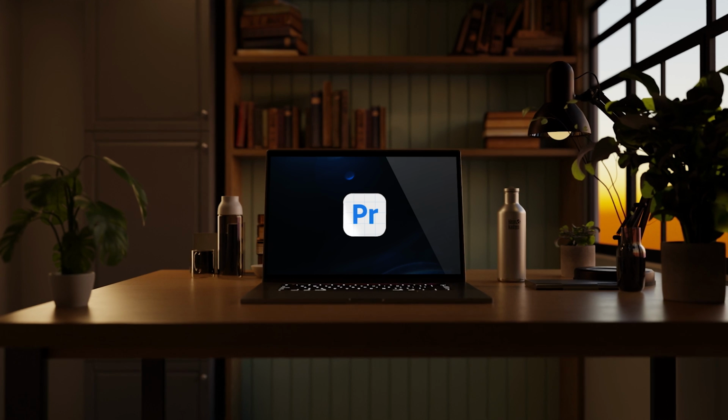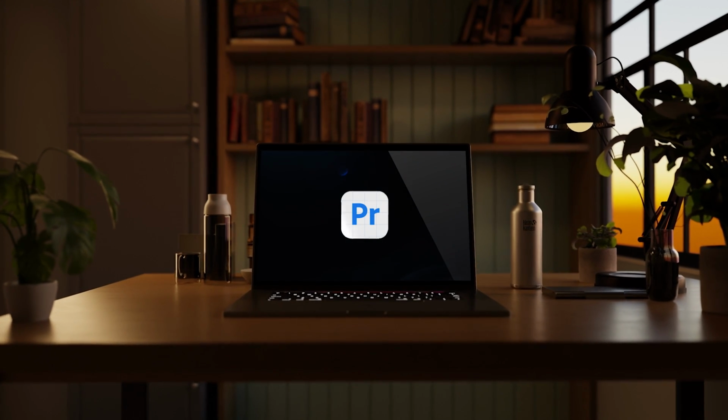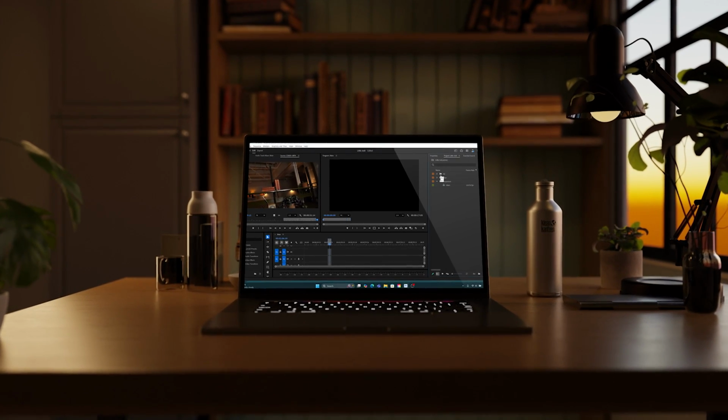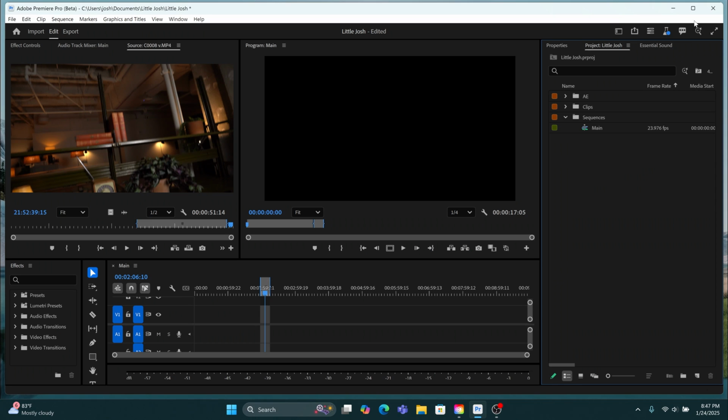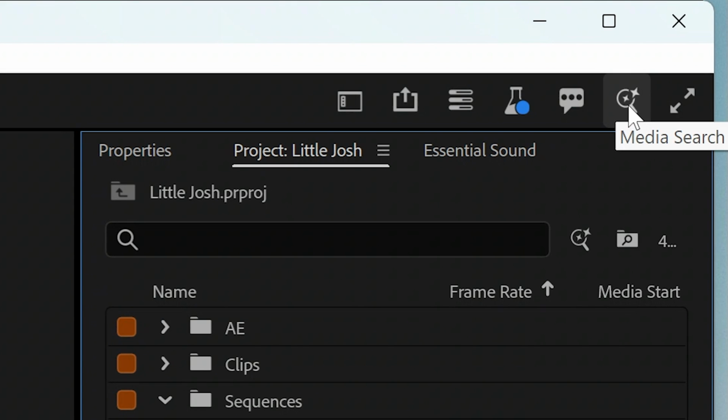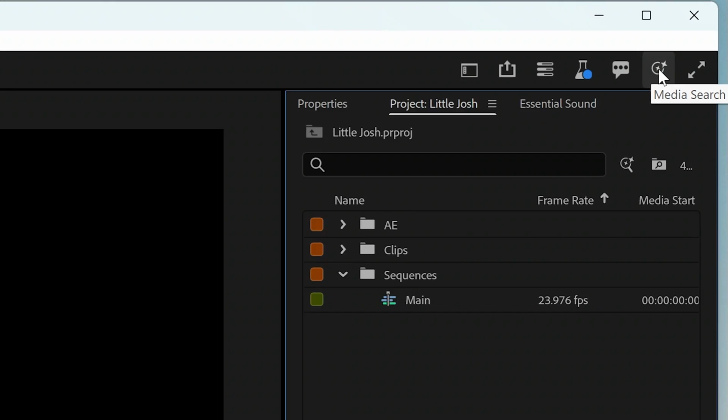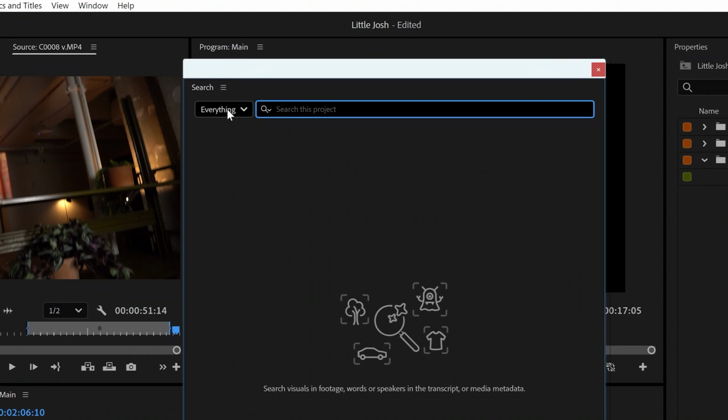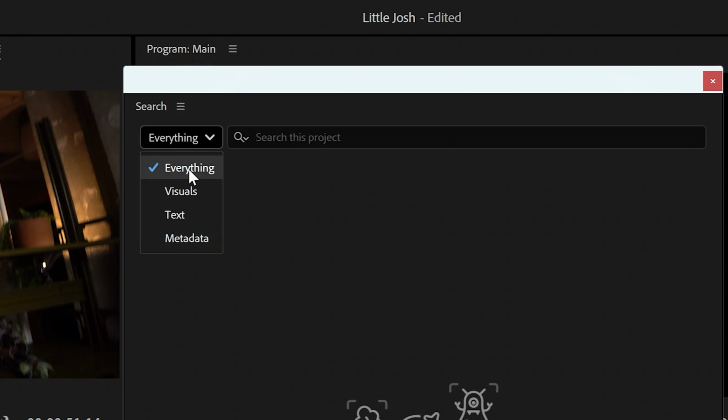I'm here in Premiere Pro beta and I already have a project that I've opened up, full of a lot of random stock footage. You're going to look for this little media search magnifying glass in the top right corner. Then you have the option of searching either for everything or you can literally use AI to search visuals. That means that whatever type of footage, say you've imported a huge plethora of footage from a wedding and you have all sorts of shots, you can literally search for the shots via visuals just by typing and describing what the shot looks like.